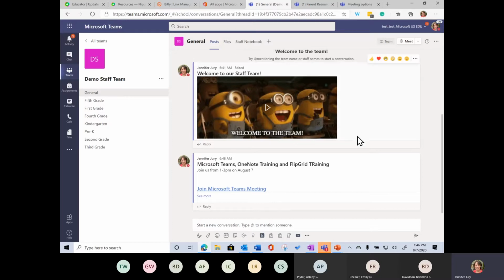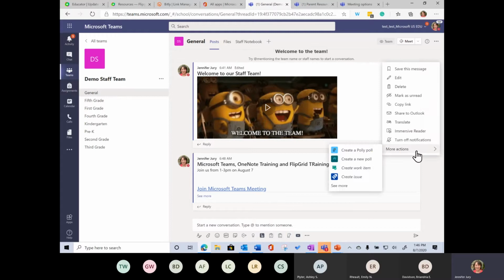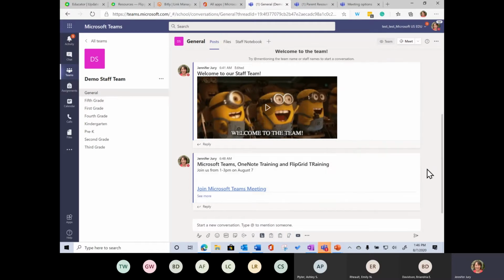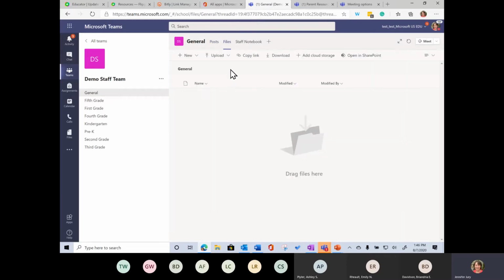So here again, you have the posts, you have all those options that are uniform across all of them. I even put our meeting in here, a Microsoft Teams, OneNote training, Flipgrid. You could put out a reminder and then include the meeting link, so that way it could get broadcast to your entire school. Again, you have those same file sharing options. This is something that would get shared out, so people would have access to it. You don't have that same view only.